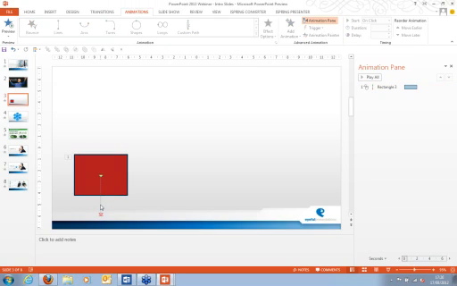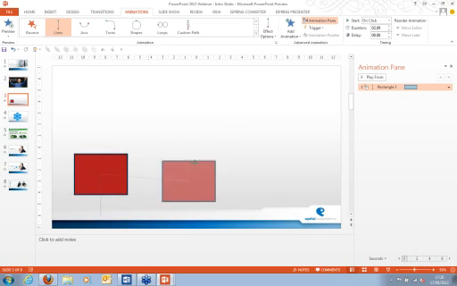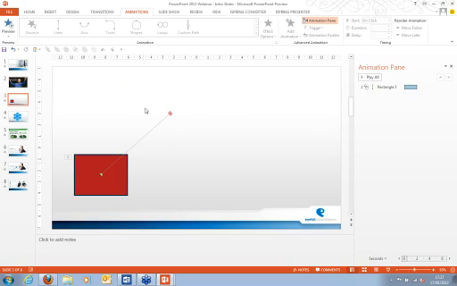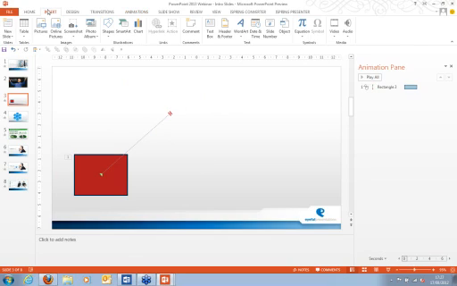If I select the motion path, if I can get hold of it, you can see PowerPoint is now creating a ghost of the shape. It's showing me exactly where this shape is going to end up. Okay. And to really preview its power, I'm just going to insert a quick text box.